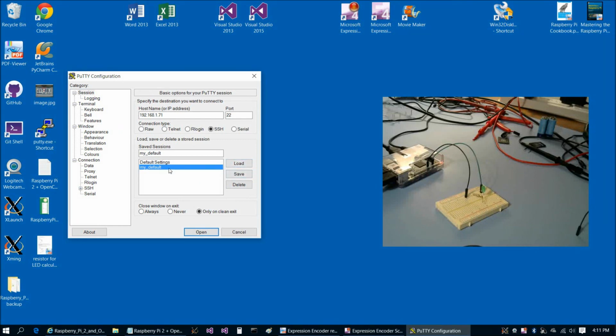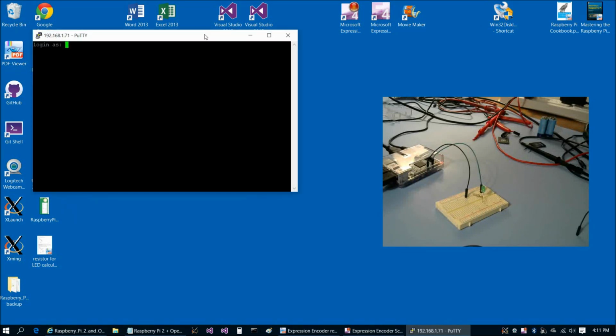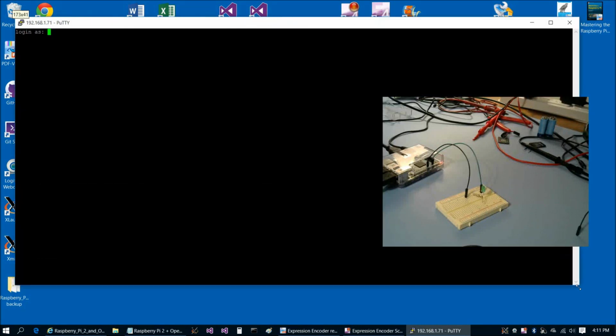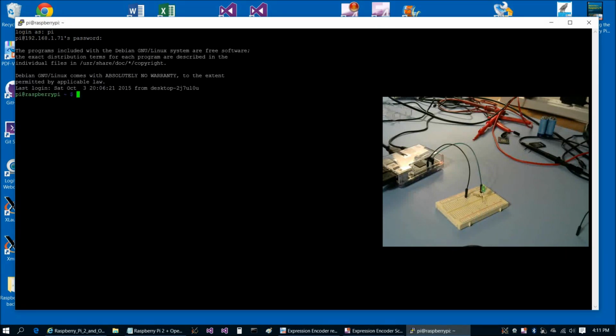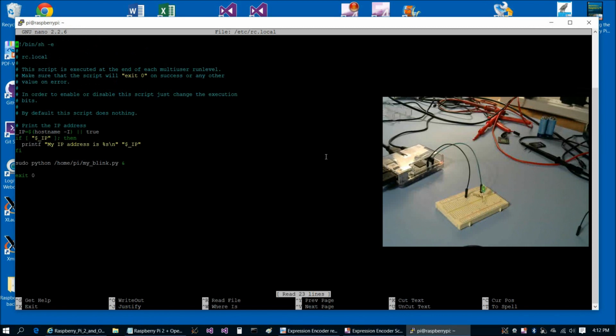So let's see, my default load, and then we'll open, and then that'll bring us back to here. So Pi, Raspberry. By the way, if you ever want to change the password, you can do it from the graphical environment, or you can simply type passwd, and then if I recall, it asks you to type in the old password and then a new password twice. If you're using wireless networking, that's probably not a bad idea. But in any case, let's restore that rc.local file.